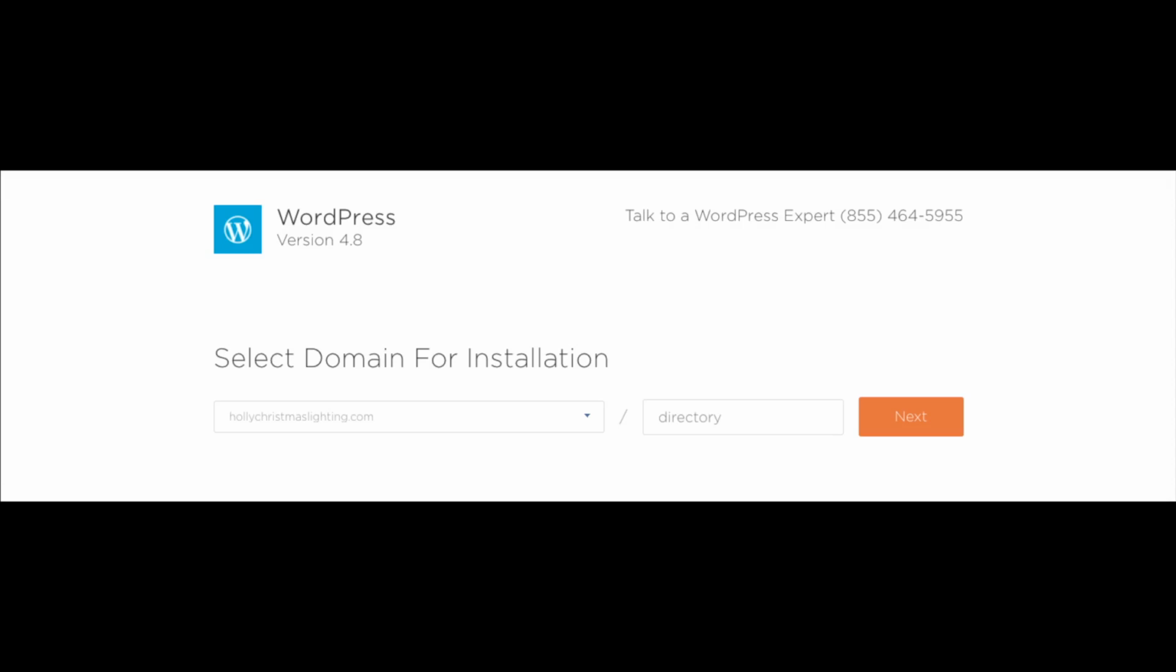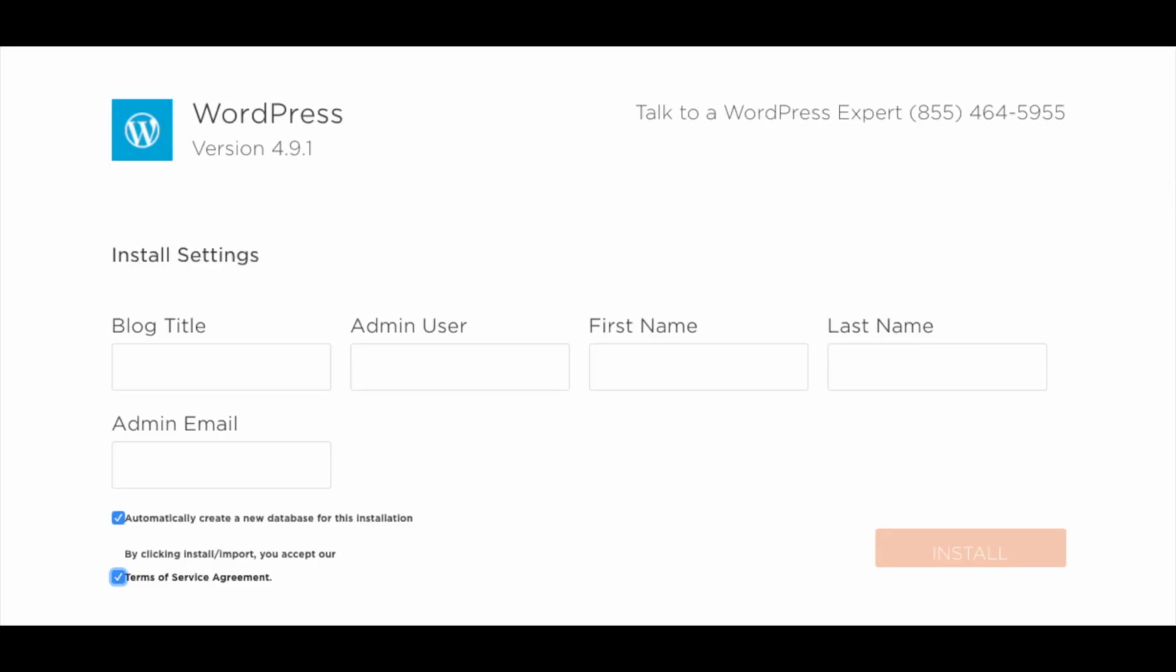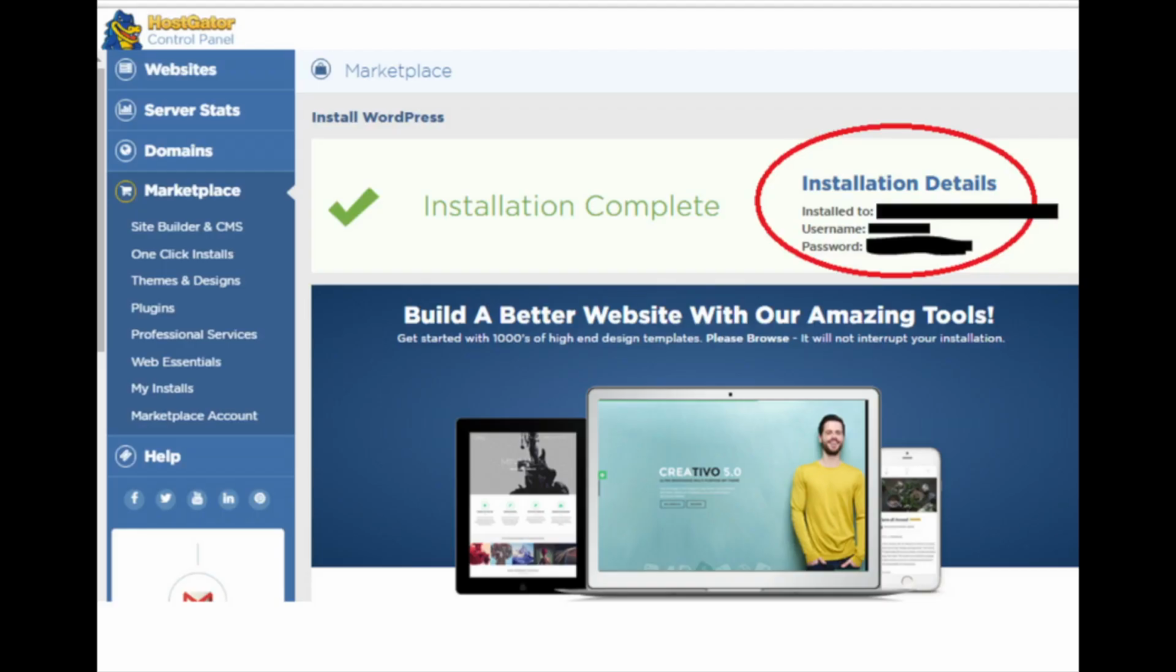Now just click next. Now it will say blog title. You want to put in the name of your site here. Enter the admin username, password, and other information to use for logging into WordPress. Next, check automatically create a new database and check that you agree to the terms and conditions. Once you do that, click the install now button. You will now be redirected to an installation complete page that lists out your WordPress login credentials.